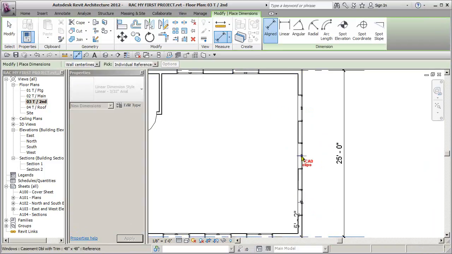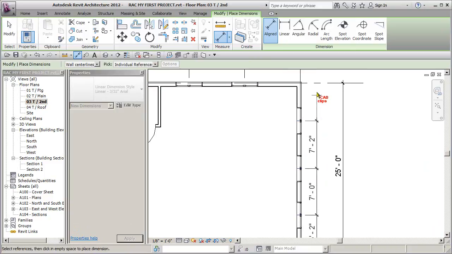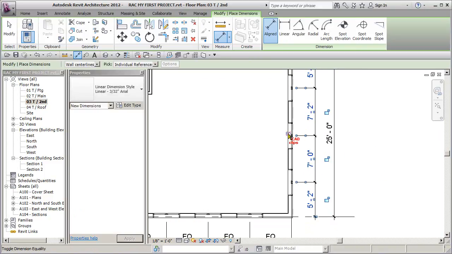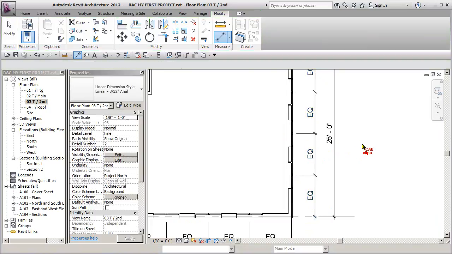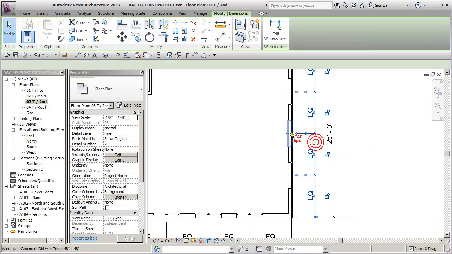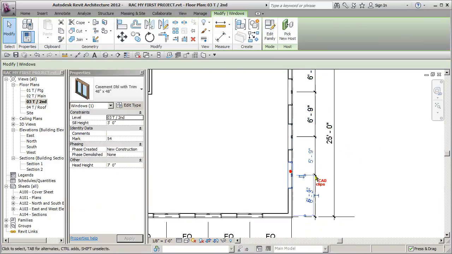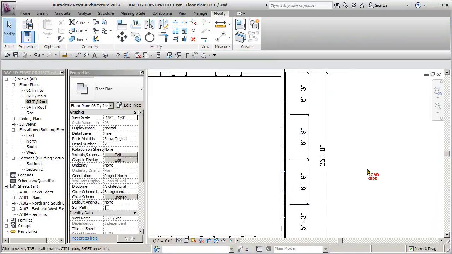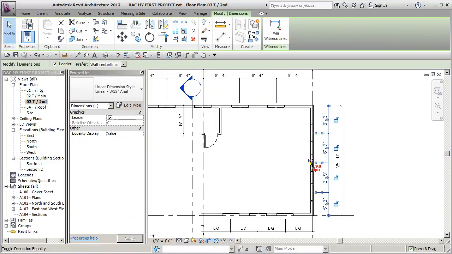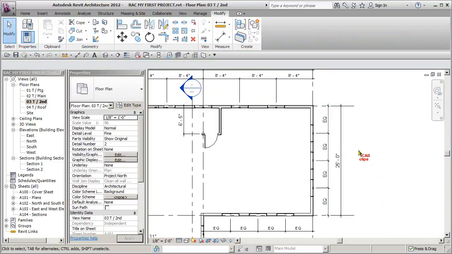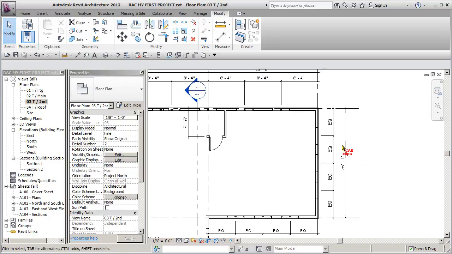Let's do some dimensions. Click here, here, here, here, and here, and place it. Do I want them equally spaced? Yes. Click. Click out. Escape, escape. Now, if you forget to click the equal button and you want to do it after the fact, and I'll move these over so they're not equal, okay, you can always pick the dimension after the fact and say equal.